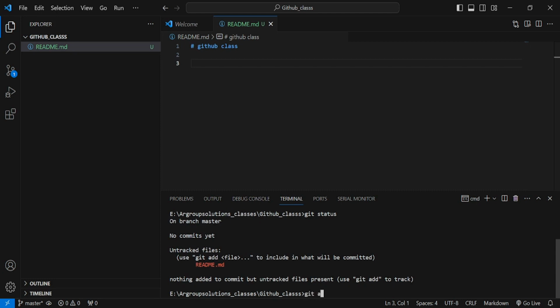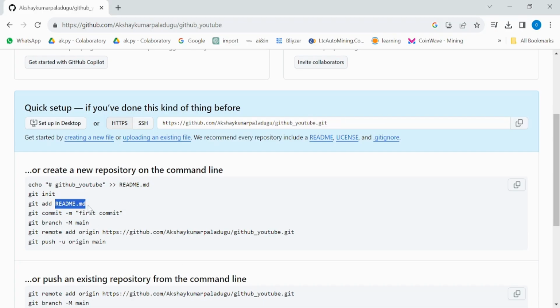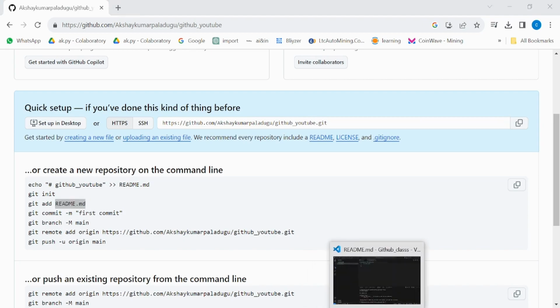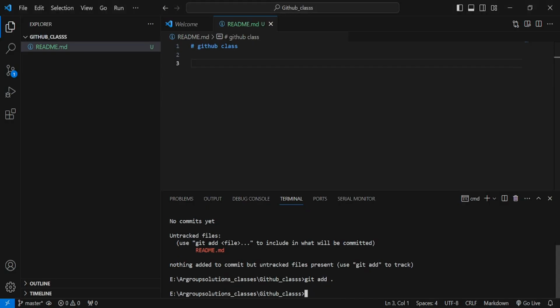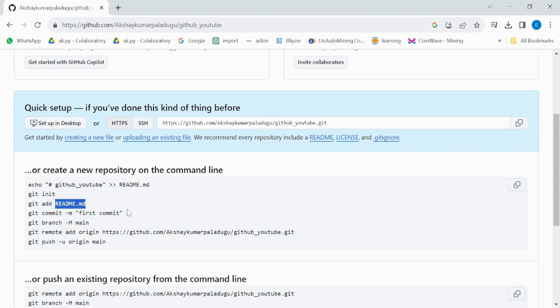git add space dot. Add means adding the files. If you have n number of files, it adds them automatically and you need not specify names one by one. Here GitHub is showing only the readme file, but I don't want to add only one file, I have multiple files. In that scenario you can use this and press enter. Now it got added. What's the next command to follow? I need to write commit. Let me copy this.